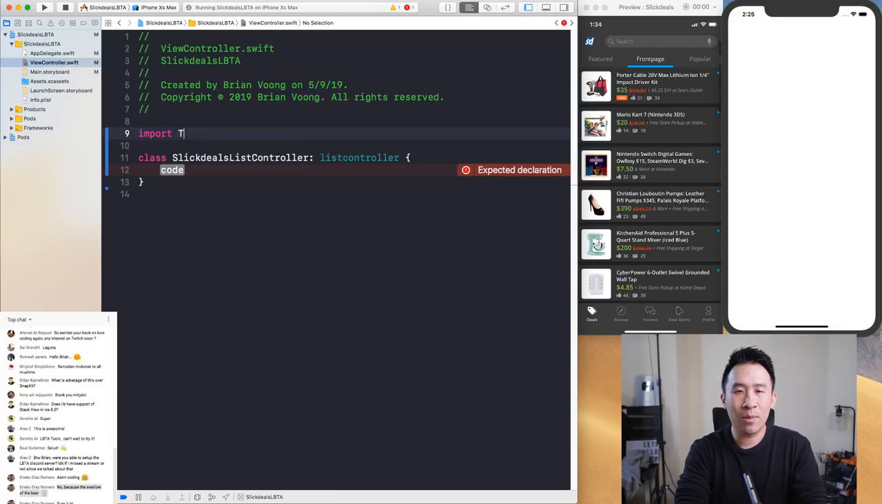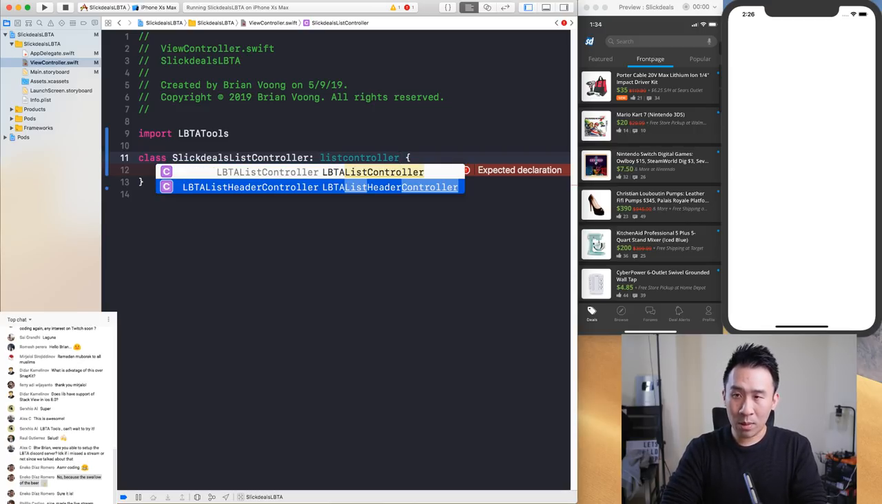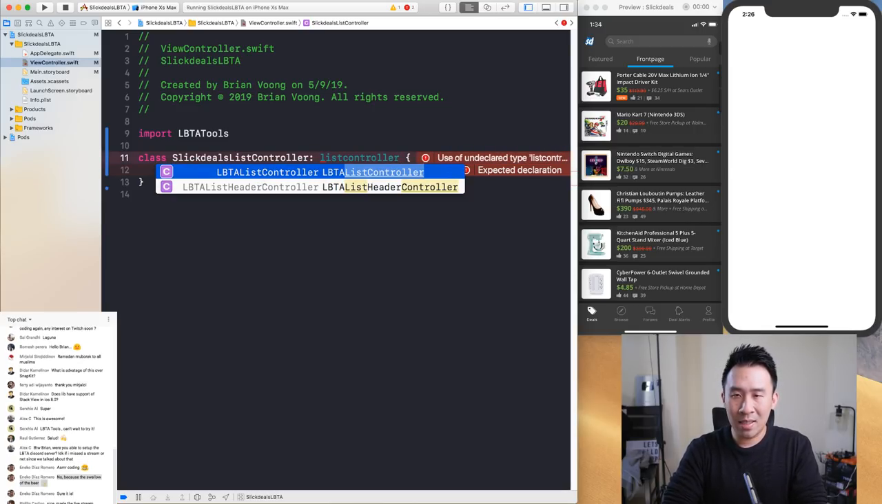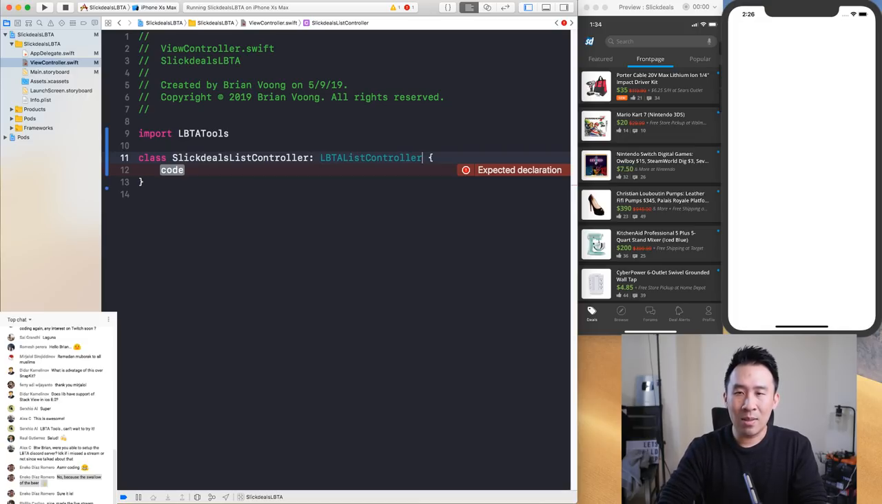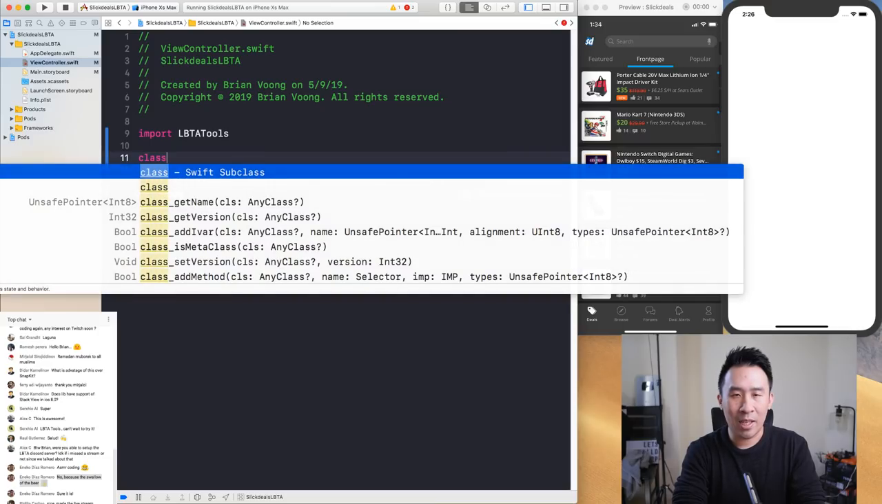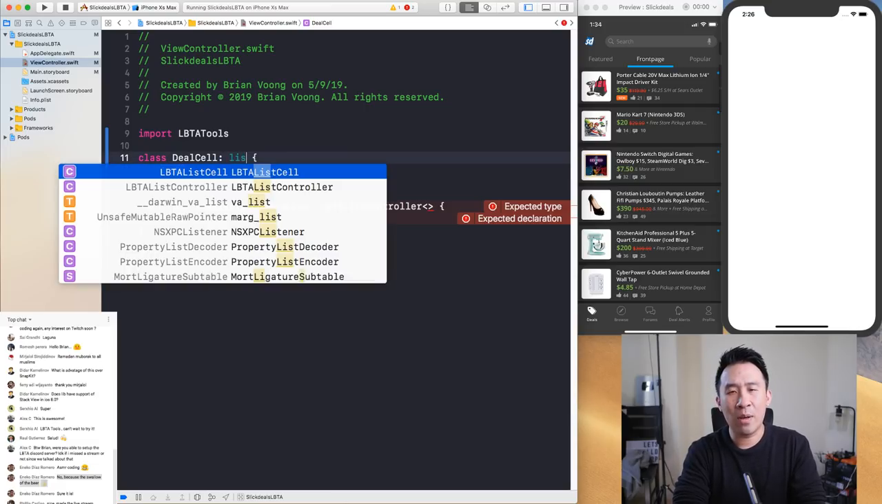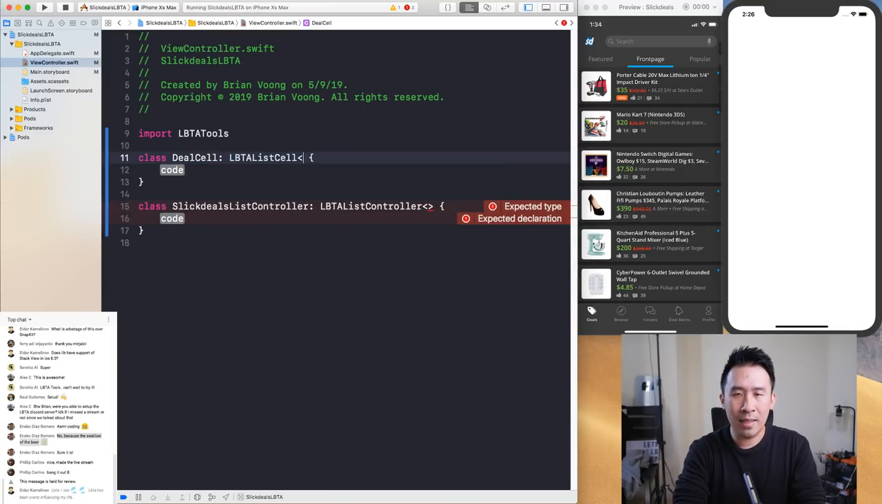As you can see, nothing really comes up. So let's import the LBTA tools, type out this controller. There's two controllers, one with a header and one that's just a regular list. So let's use this one because I don't need the header. Whenever you declare this controller, you just have to declare what kind of cell you want. So instead of talking about this all that much, let's call this the deal cell for one of these cells here. And this guy will be a list cell, like so.